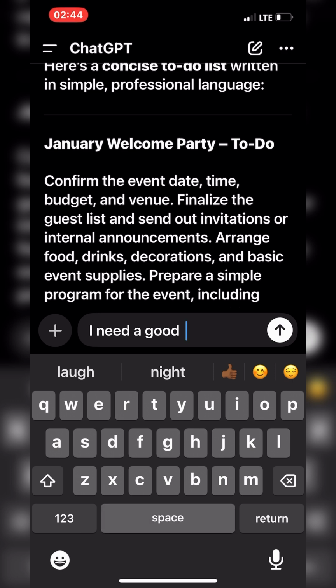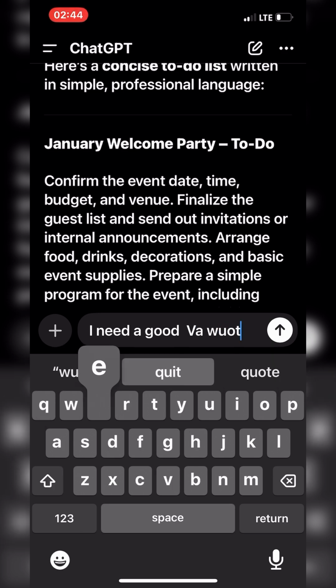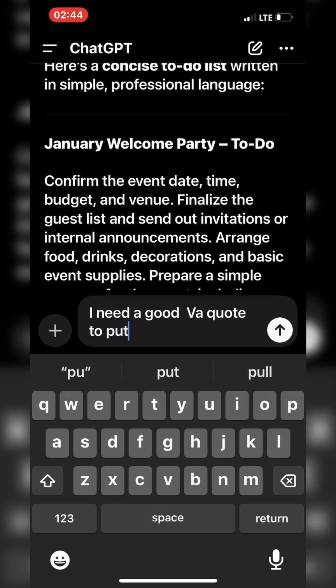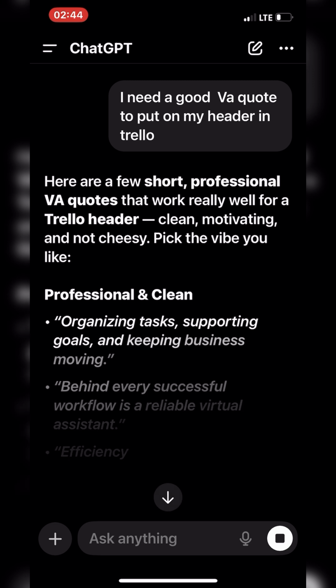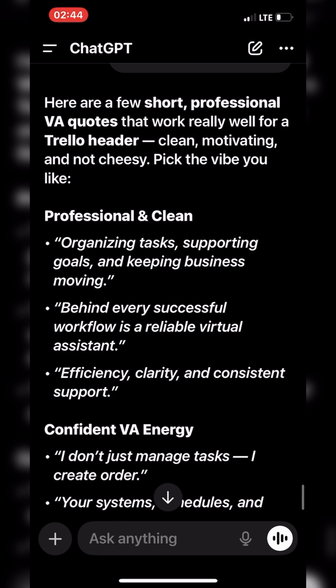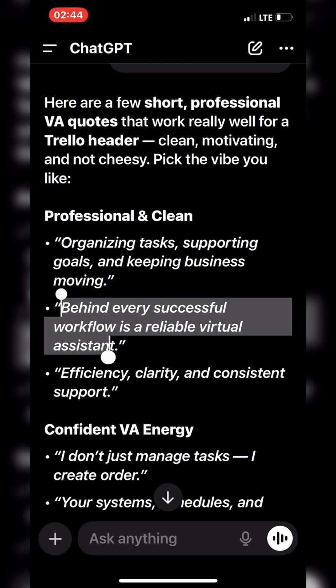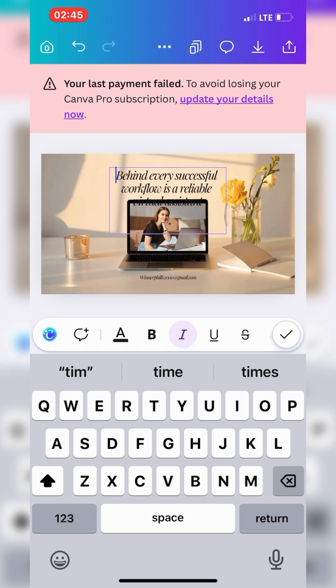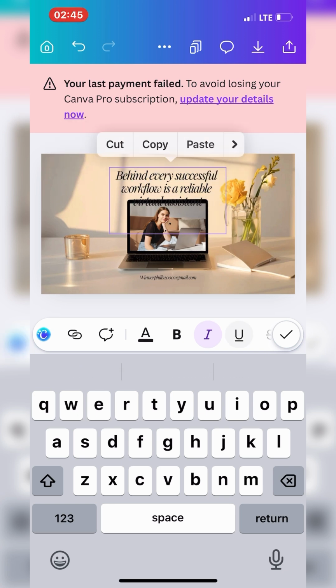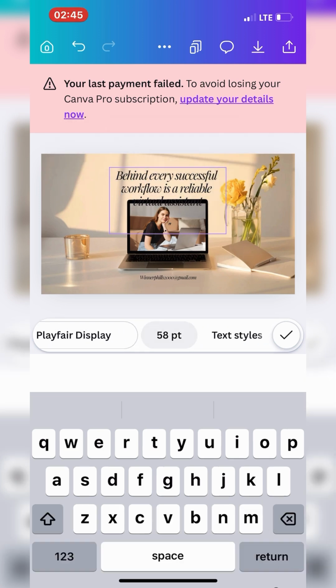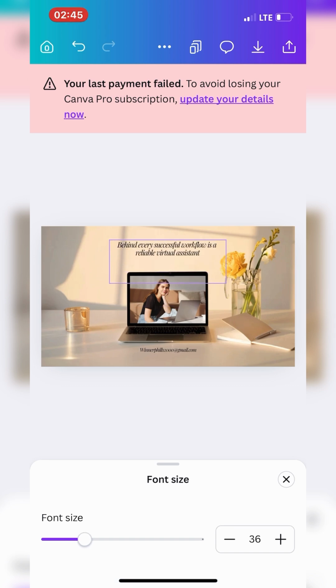And then I asked ChatGPT, ChatGPT is your friend. Ask it for a very good quote you can use as a virtual assistant, and it's going to provide you with a good quote. Okay, so obviously ChatGPT is going to give you different ones, so you just pick the one that you feel did the most for you or hit very hard for you, and copy it. Then we're just going to paste it in whatever text was there. So I put: behind every successful workflow is a reliable virtual assistant.